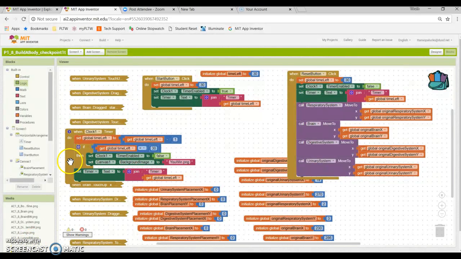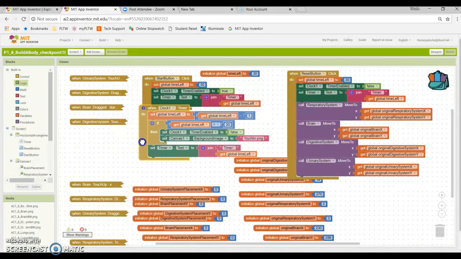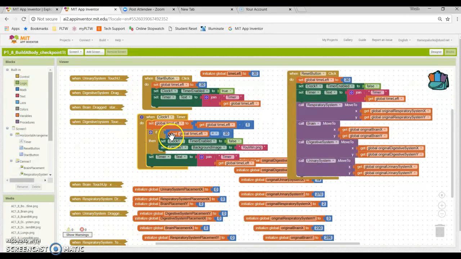Okay, I ran it on the emulator and then I noticed something, which is good that I caught it. Here, with the global time left equal to 30, it should be when equal to 0. That means that the time is left. It'll shut the clock off and it'll show you, when or great job, it'll be a picture.